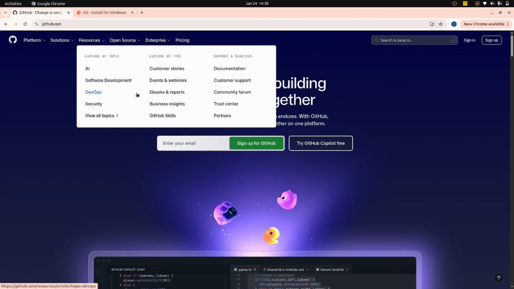Okay, first you may have a doubt: why is GitHub important? GitHub is important because it keeps your code safe online. You can access your projects from anywhere. You can manage multiple projects easily, and most importantly it acts as your coding portfolio.